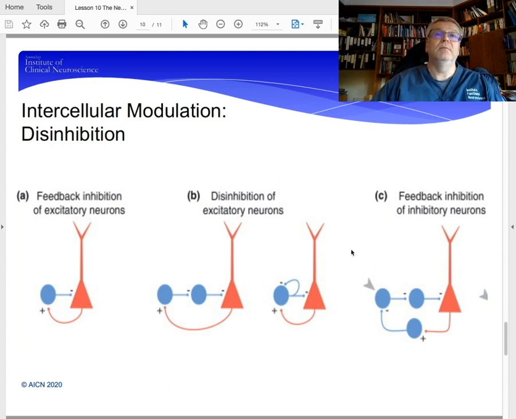Now let's talk about disinhibition. Now this can be a very confusing concept when you first start, but let's take you through it one step at a time. So it's pretty simple when we have a feedback inhibition situation. So an excitation of an inhibitory neuron results in inhibition happening at some point down the chain. Now it gets a bit more complicated when we start doing inhibition of inhibition.